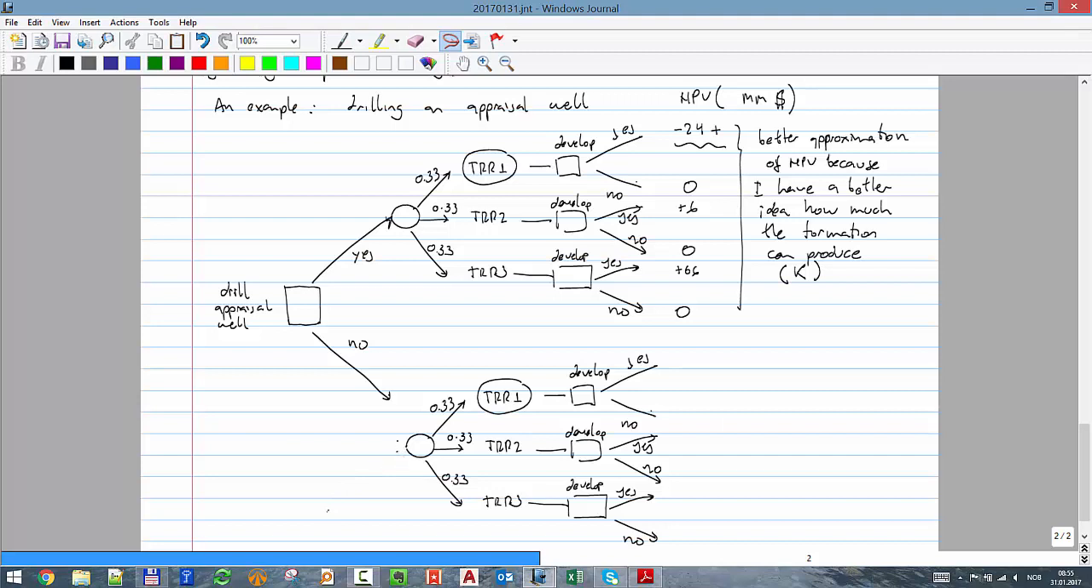I haven't done the appraisal in this case. I assume it doesn't give any additional information. I didn't do the appraisal to know the extension of the reservoir. So really the probabilities will remain the same. What is going to change is how much I can produce, and how much I can produce is going to affect, for example, the size of my processing facilities.